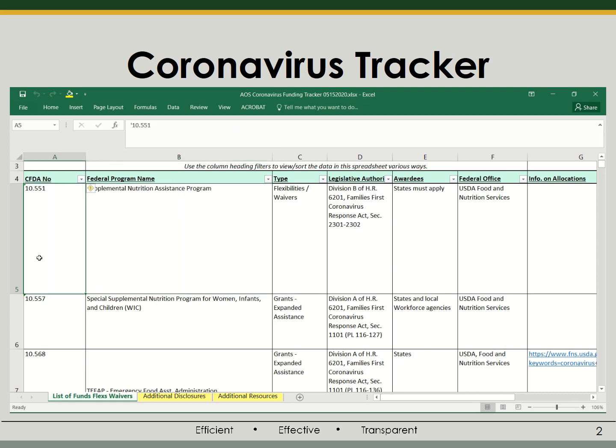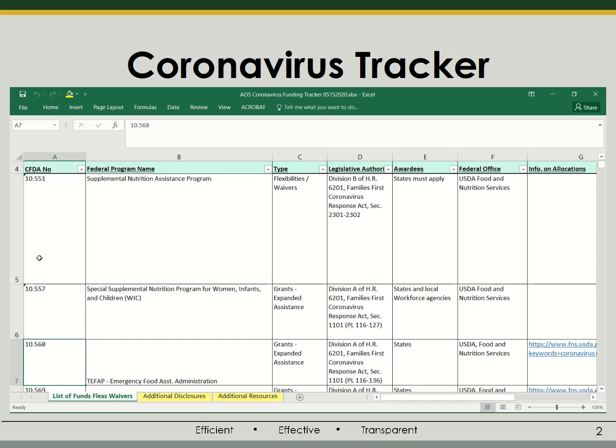So one thing to point out when you're going through these CFDA numbers, and we'll talk more about this on the other tab, is that how each agency is handling this is kind of up in the air. Some of them are using existing CFDA numbers. Some of them are using new CFDA numbers.